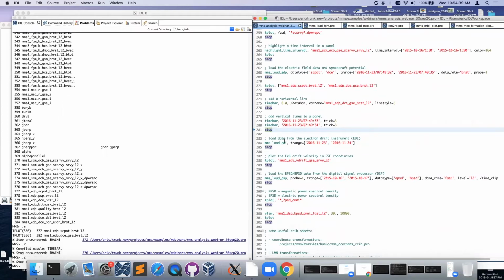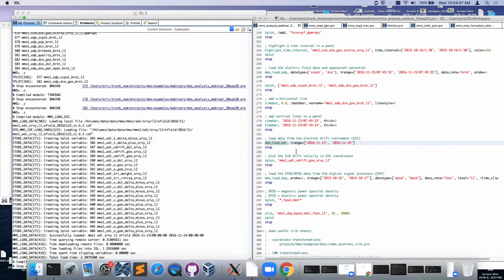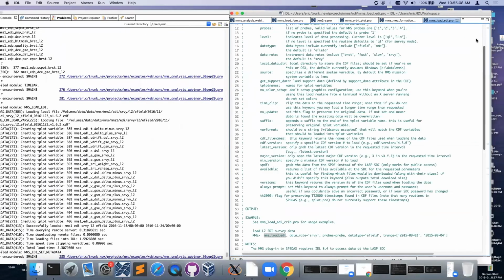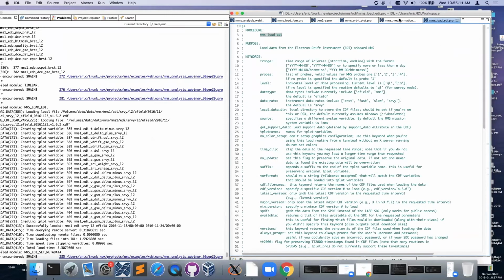And of course, we also have the electron drift instrument, which is just EDI, so it's mms_load_edi. That loaded pretty quick. Since we didn't set the probes keyword, it loaded probe 1 by default again, and it loaded survey mode. But again, you can set the data rate keyword and probes; see the header of the routine for all the options it accepts. Notice it accepts burst, fast, slow, and survey mode, and the default is survey.